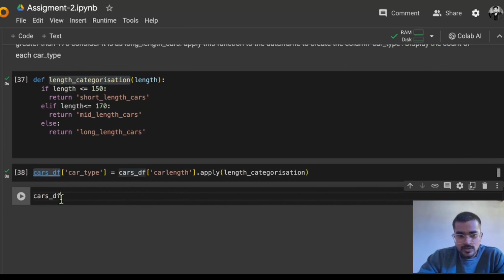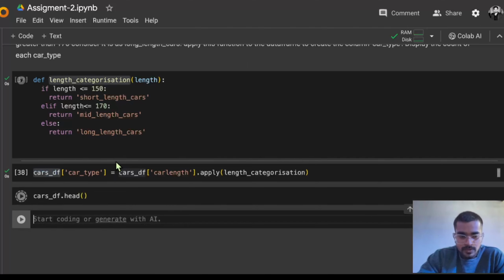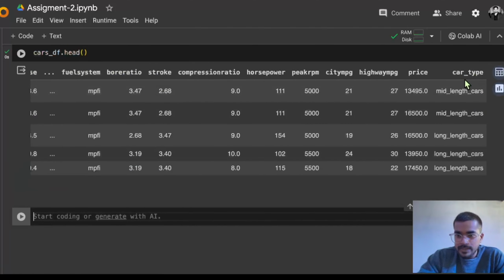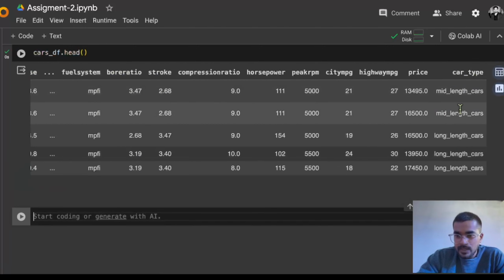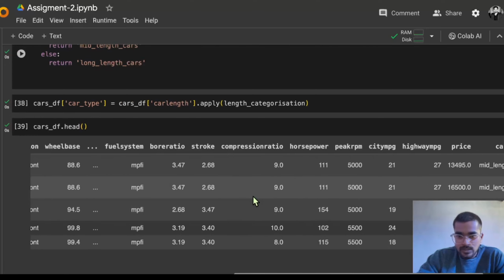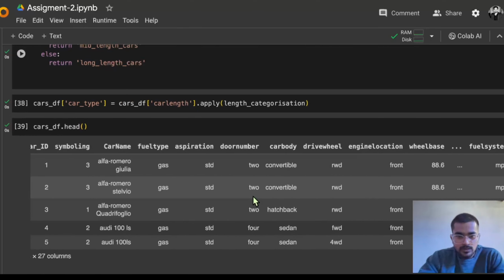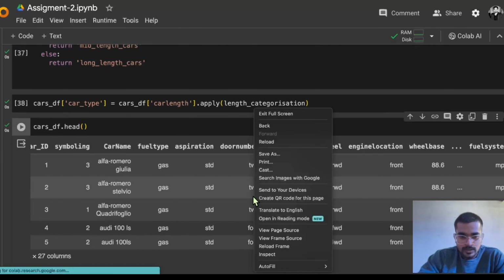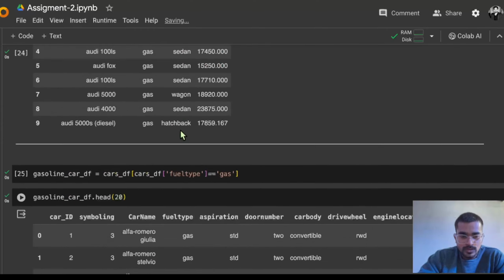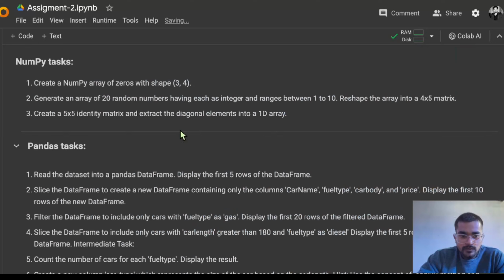If I just see dot head, it will display the first 5 rows, and at the last you can see there is a categorization, car type: mid length cars, long length cars, and if there is any car with a length of less than 150, it will be short length cars. So that is how you can do categorization of cars. So this was the 6th question that we have.